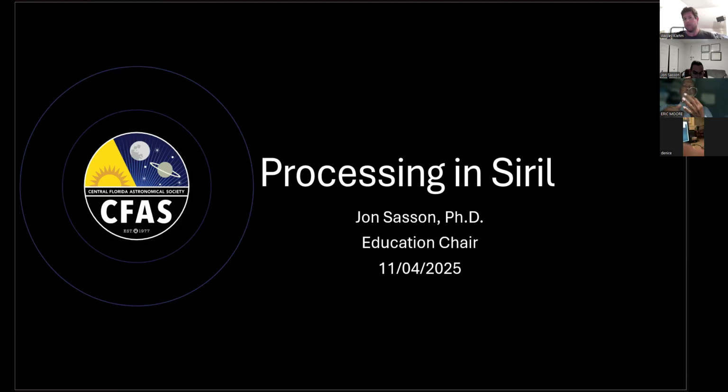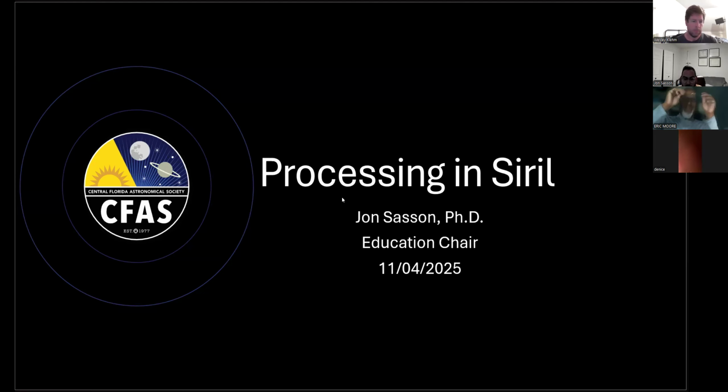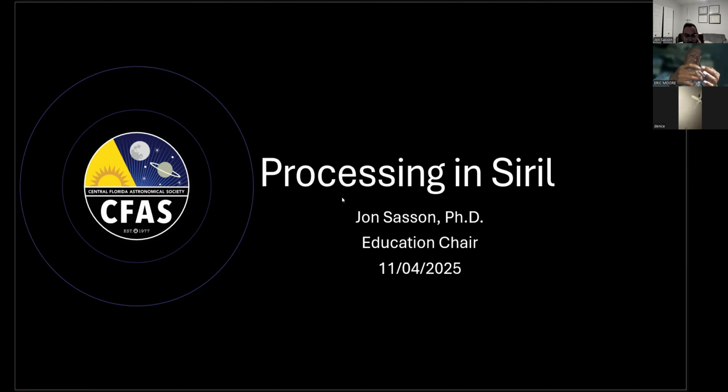I'll be covering processing, or just all processing, in Siril, really. I know there have been some tutorials and some classes here that have been done on PixInsight, but we want to try to show some of the free software, especially if you're just starting or you're just looking for something different than the typical PixInsight, without having to shell out $500 on just software.